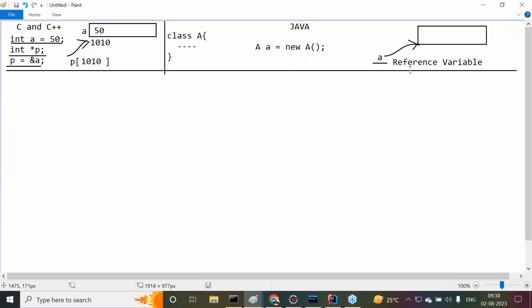So how can you say that pointers are not available in Java? In Java, pointers are available in the form of reference variables. I'm talking about this point. In Java, pointers are available in the form of what? Their reference variable. The interviewer may argue with you like this.